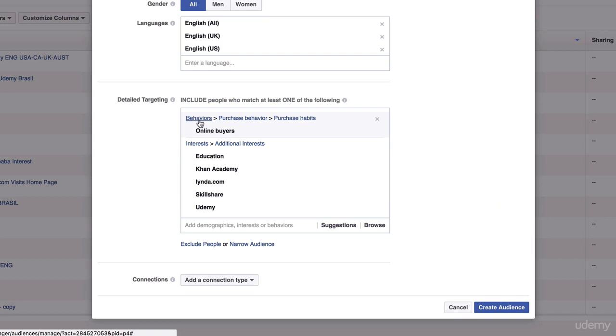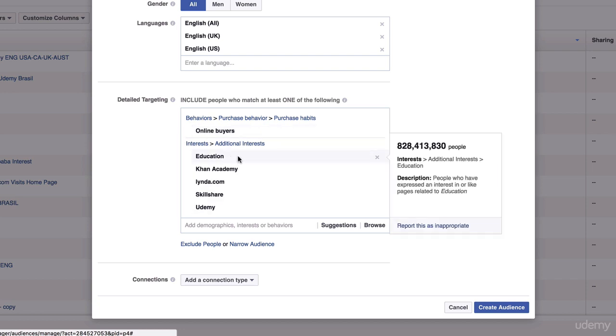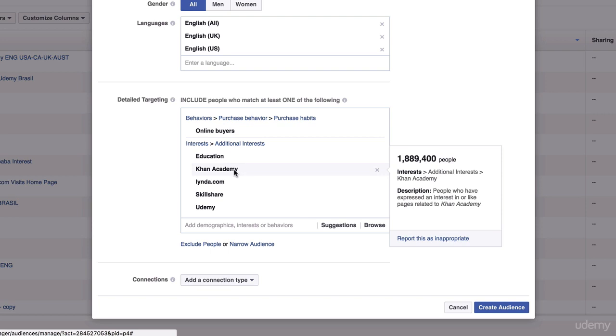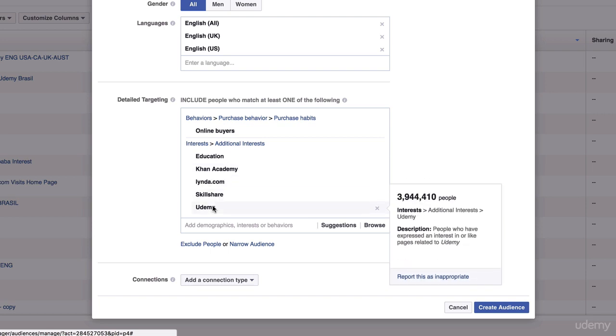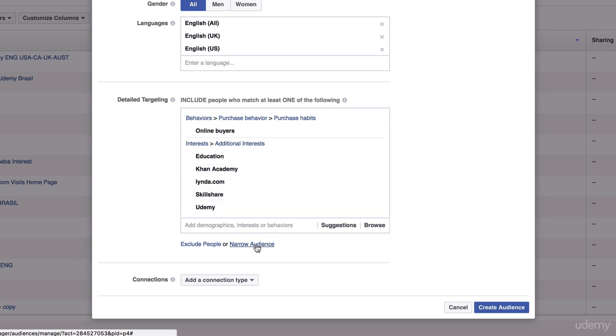So in this case, I add people that like to buy online. The behavior here is online buyers. So my ad will show to people that are used to buying online. Also it will show to people that are interested in education, Khan Academy, Lynda.com, Skillshare, and Udemy. This is perfect for me. I also can exclude people here. You see, you have two options, and narrow audience.